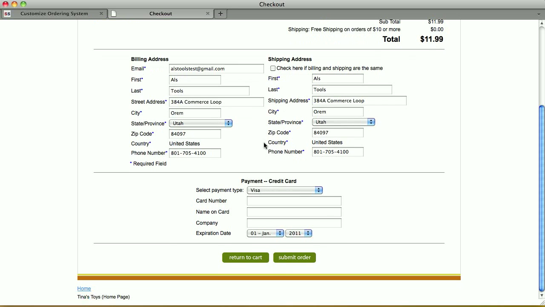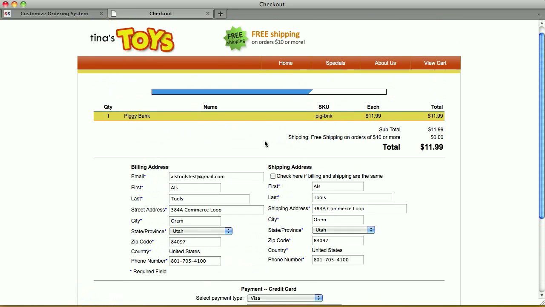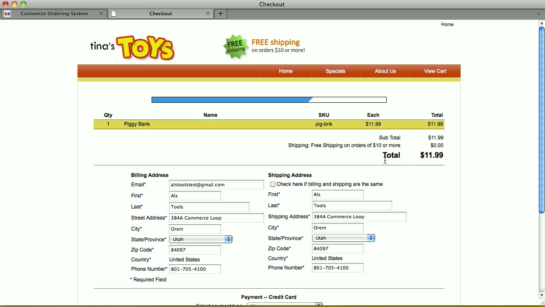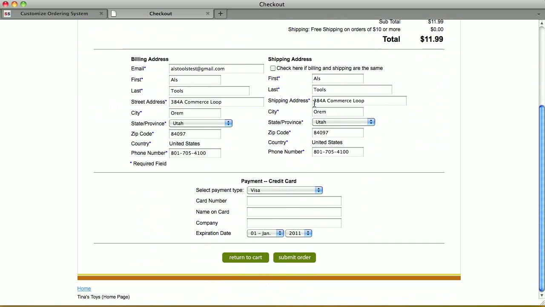A few things I also want to point out that I like about this page. I like, again, that the total is still big. They've already agreed to the total, but it's good to remind them there's no hidden charges that you're adding on. Again, that progress bar so you can see how far along in the checkout you are.